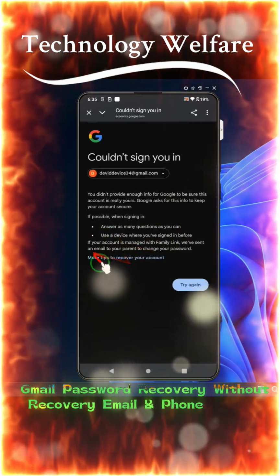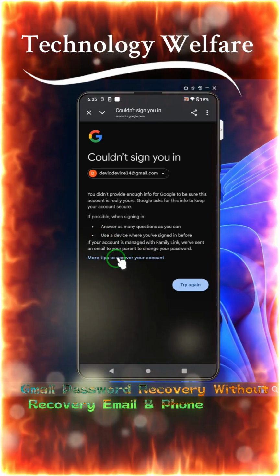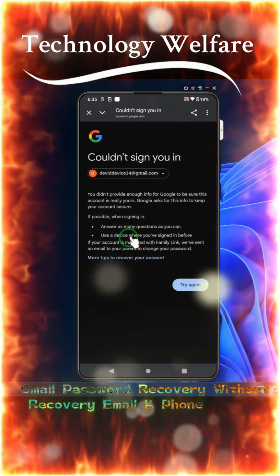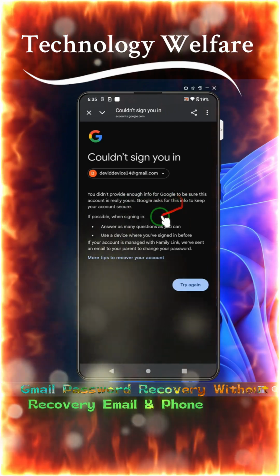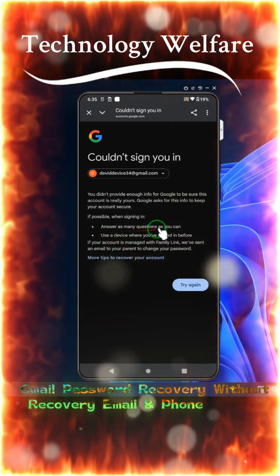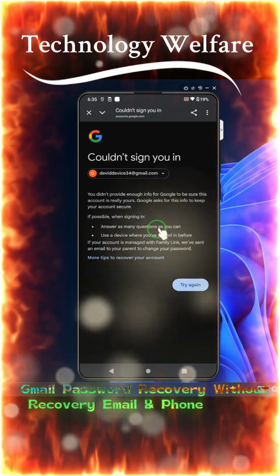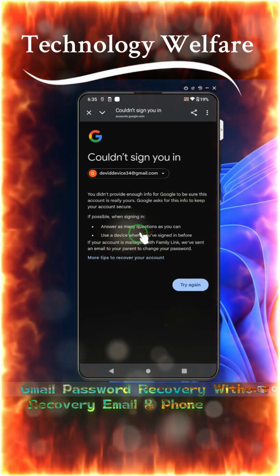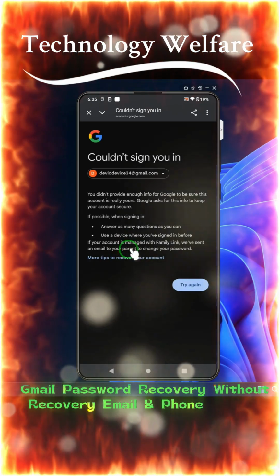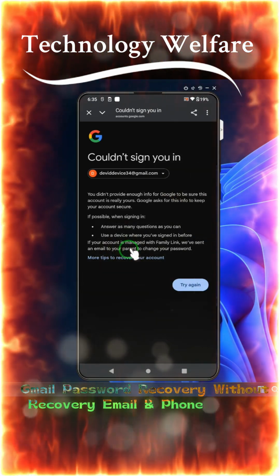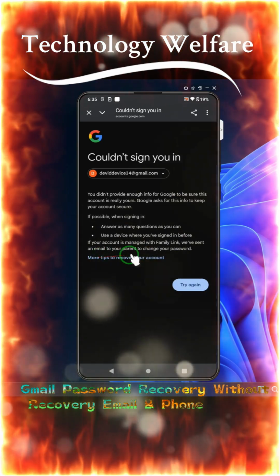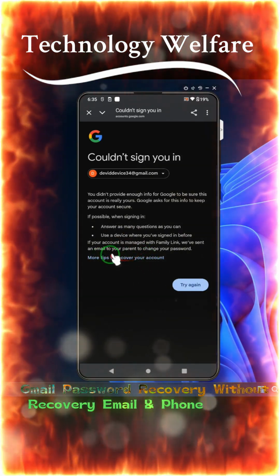But here is a clue: there are more tips to recover this account, which means surely these accounts can be recovered. There is a possibility that by providing the right information to a Google person we can recover it. The first possibility is to answer as many questions as we can. Second, use a device where we have signed in before. Third, if your account is managed with Family Link. And fourth, more tips to recover this account. So we will take it there to recover this account.